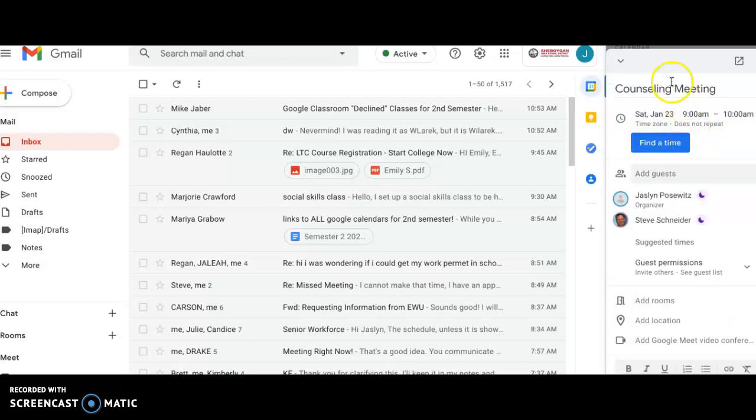You can also do this with assignments, meetings, or anything else you may need. This is a great way to keep track of what you need to do and make sure you have it done on time.